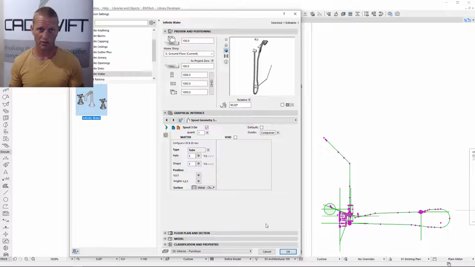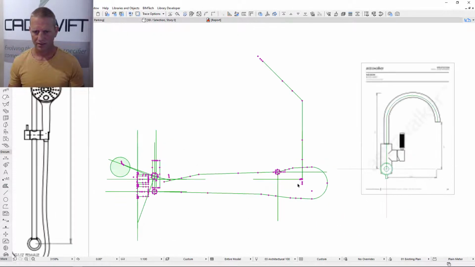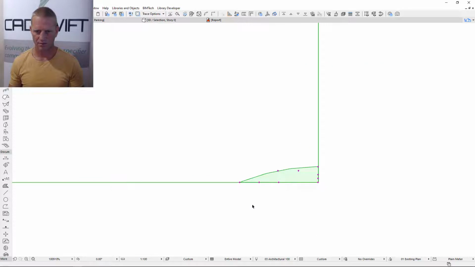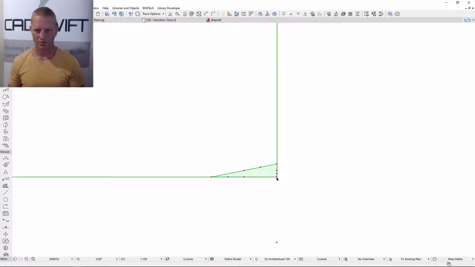Now what we want to do is draw the actual path of this element and its profile. So let's click OK. So you can see this is it here. So this is the profile and this is the path. The profile is going to be a circle.